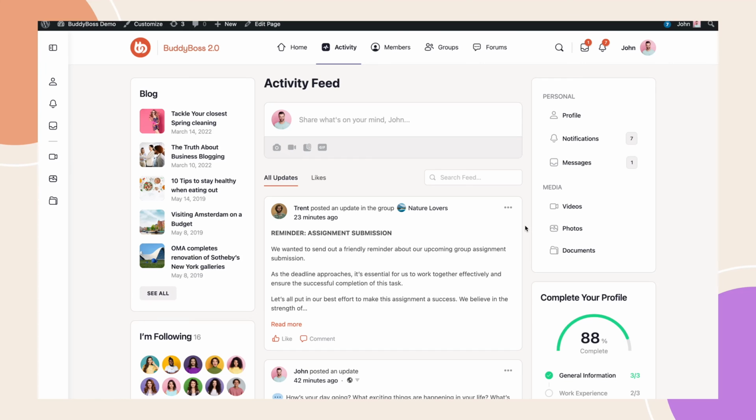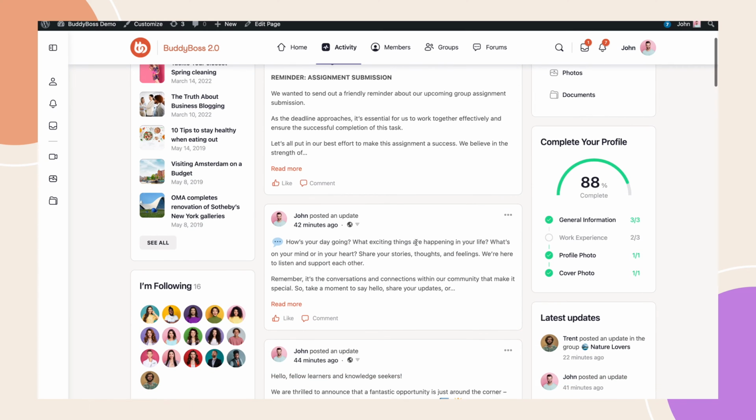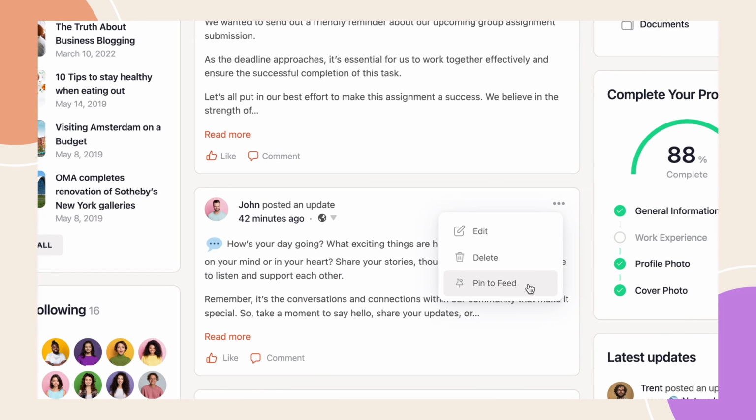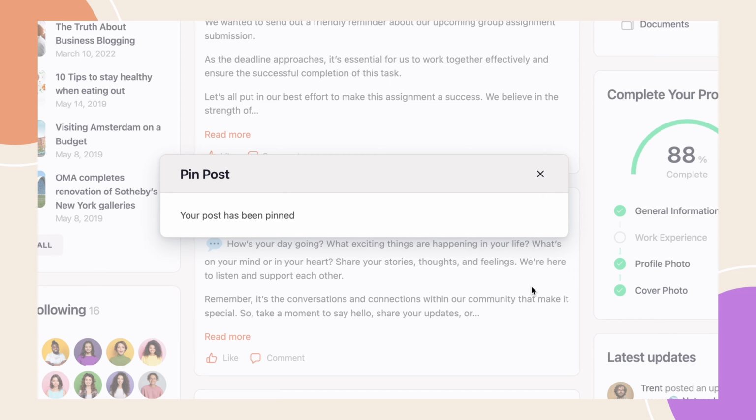In this tutorial, I'll be discussing the exciting new feature we've introduced to the activity feed, pinned posts. With pinned posts enabled, the site administrator will be able to pin one post to the top of the site-wide activity feed, while group owners and moderators can pin a post in their groups.